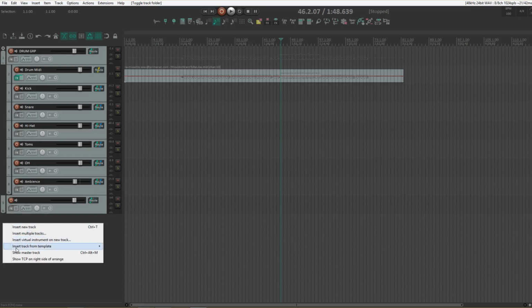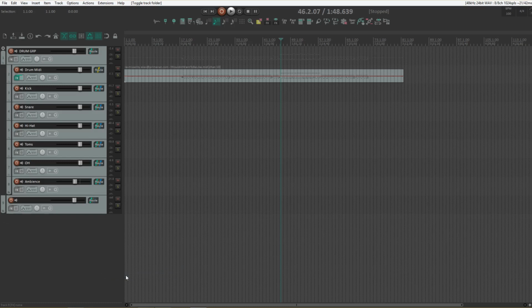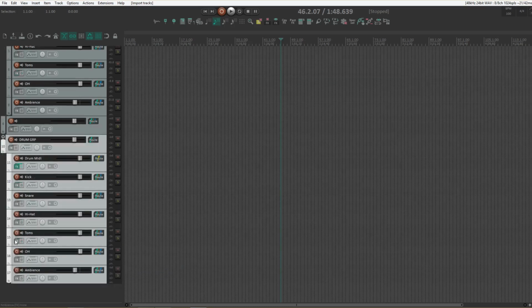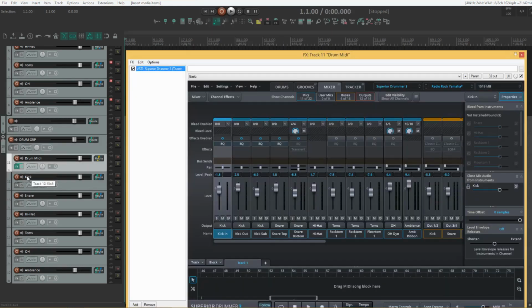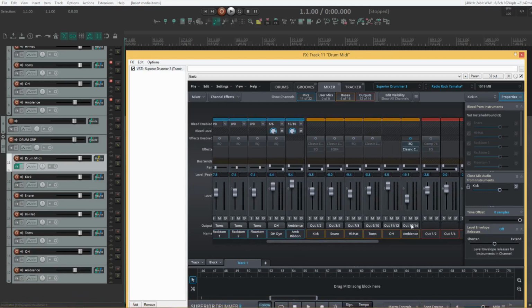Just type there, insert track from template. There you have another drum kit. Should have the same sounds. If we go into the Superior Drummer plugin again, we can see that all of the routing is already done for us. So once you've set this up, save it as a track template, and you can get going in a few seconds for your next project or mix.